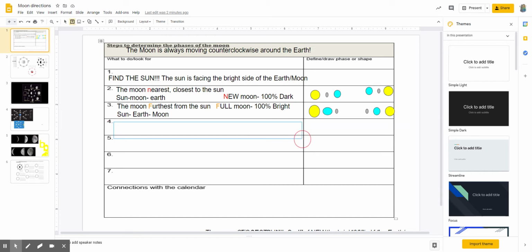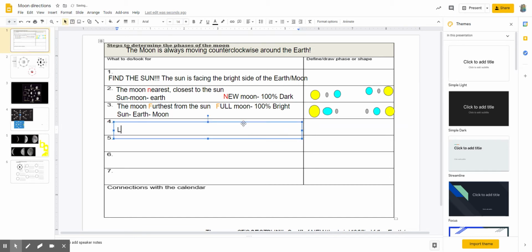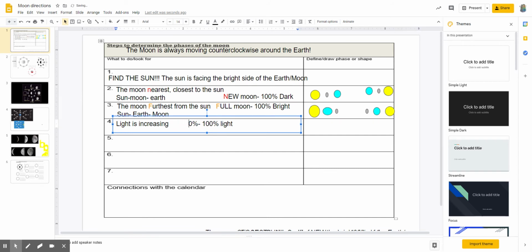Light is increasing. Right? It's always going to go from 100% dark, or 0% light, to 100% light, right? And we know that that is going to be a new moon to a full moon. Let's move that over here. And what we want to point out is that when we are dealing with this moon, the light is always going to be on the right.